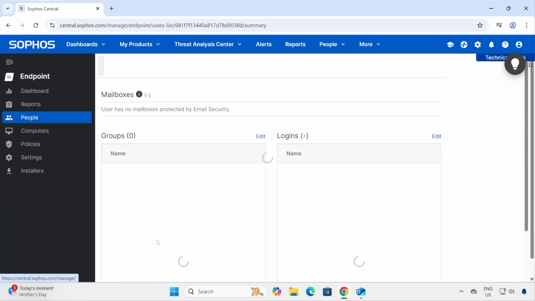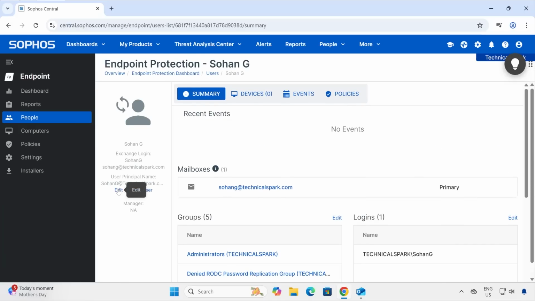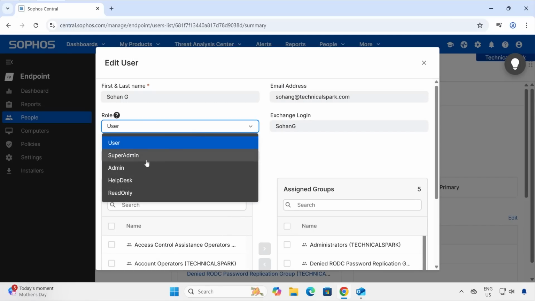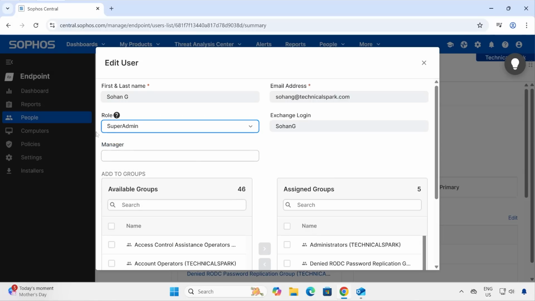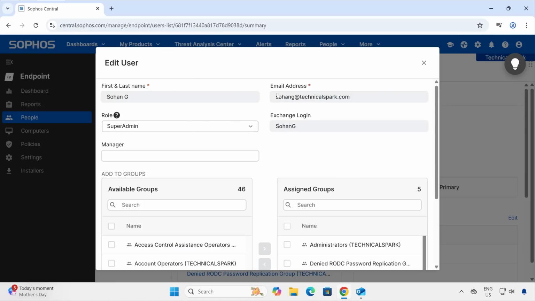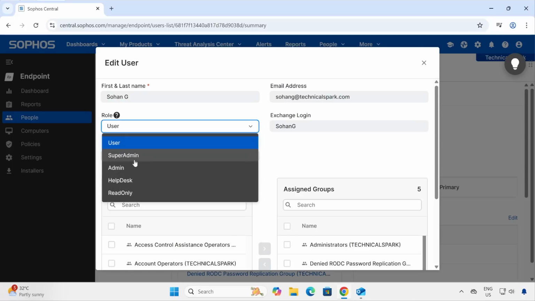I'll simply click on that Sohanji, and here the Edit option is available. Let's click on that, and when you go to Edit, here you will see the permissions: Super Admin, Admin, Help Desk, and Read Only. If you select Super Admin here, you can see this particular email ID has been picked up from my Active Directory, because here I don't have any permission to edit this. Basically all these details are captured from Active Directory, because we have the AD Sync tool installed, and from there all the details are getting pushed into our Sophos Central Console.